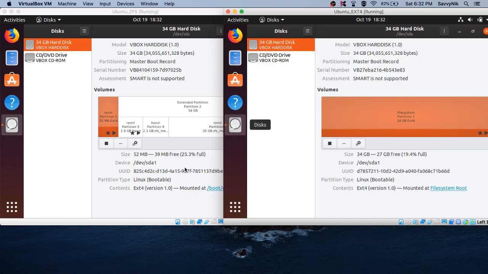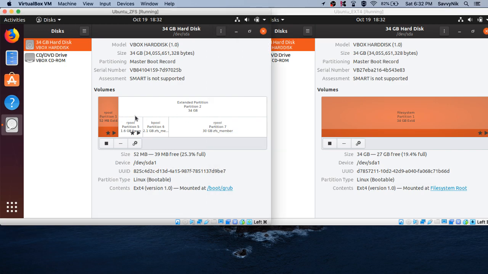Here we go. So you can see on the left, the partitioning scheme is quite a bit different from the one on the right. Hopefully you can tell, but it says EXT4 here on the right, and on the left you have ZFS members and some swap. So they're quite different from each other.